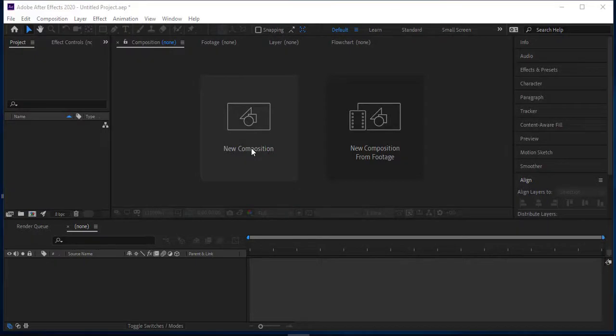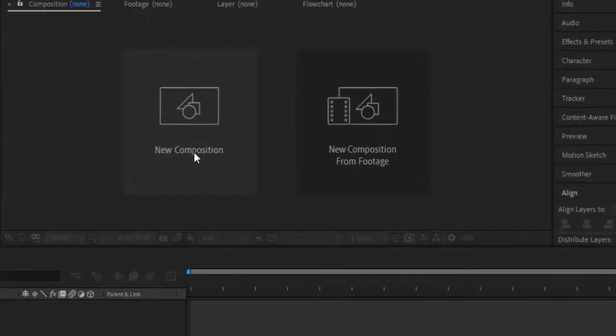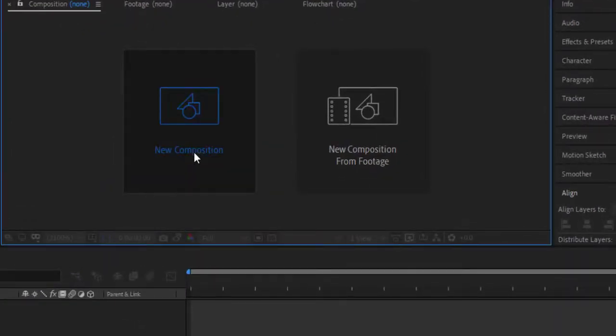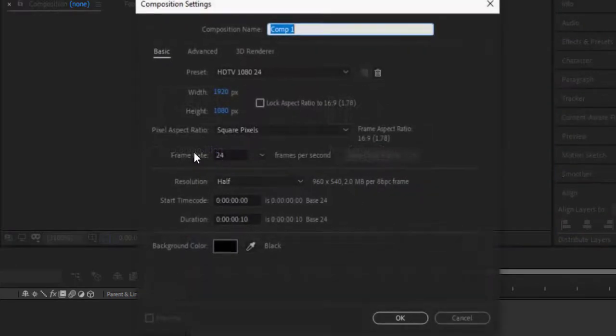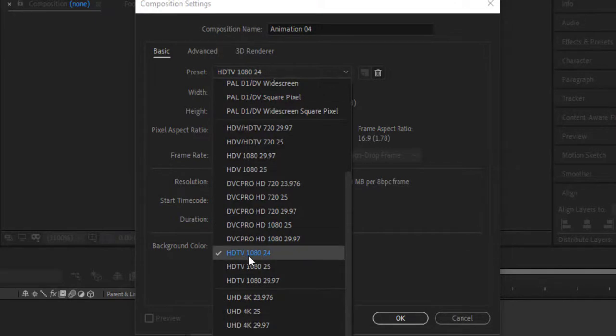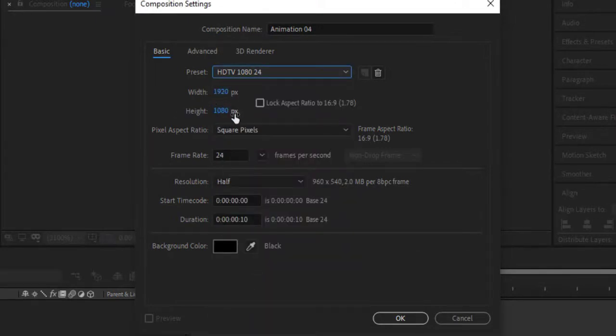Okay, the first step is to create a new composition. Click on new composition. You can also check the detailed video on the composition topic. Link is provided on the top of the video. Add the name whatever you want. Preset is HD TV 1080 24, in which the width 1920 and height 1080 pixels are automatically added, and the time length is 10 seconds. Color is black. Click OK.